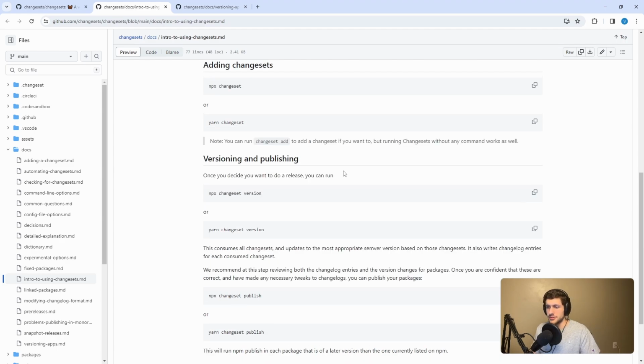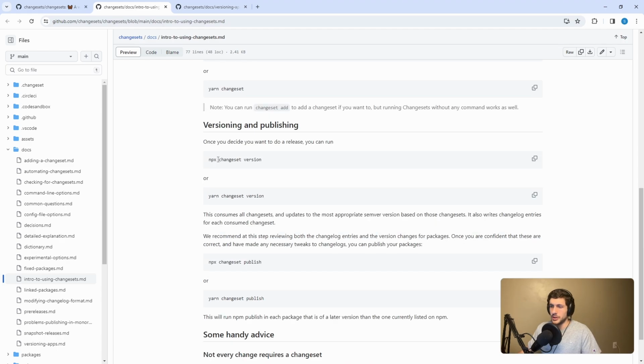Then when we want to do a release and bump the version, we'd want to run changeset version, which will automatically do the appropriate version bump based on our changesets. So following up with the previous example, if we had a major change and a patch change, then it would know that the next version bump needs to be a major change. So it'll update the version accordingly, and just like that, we have automatic versioning.